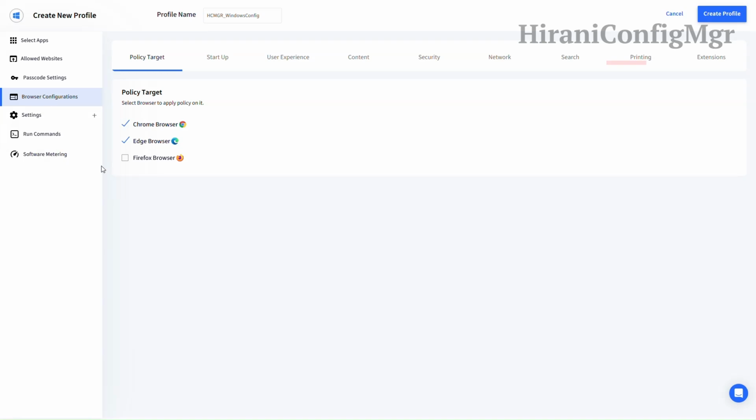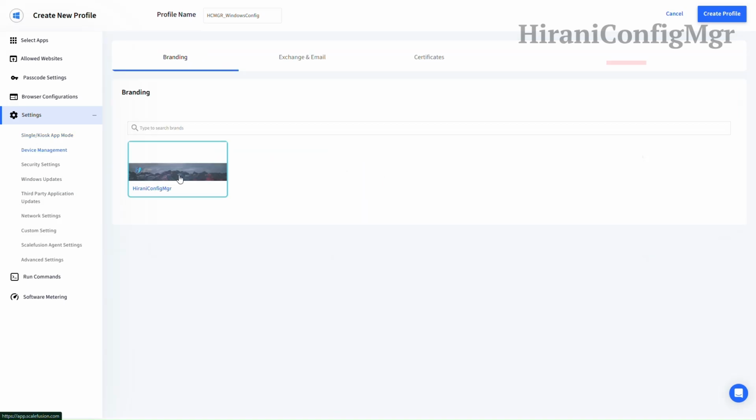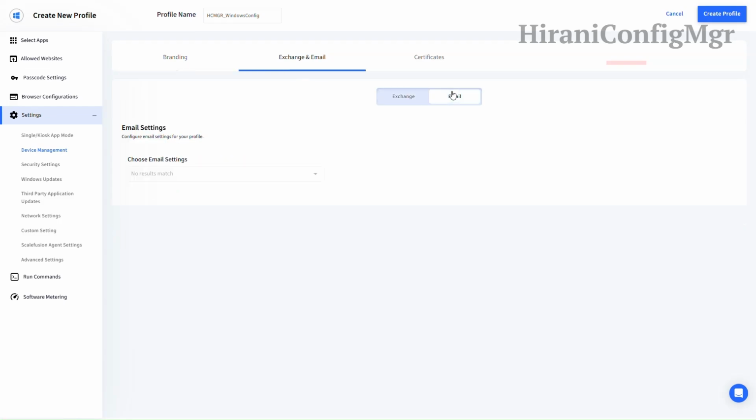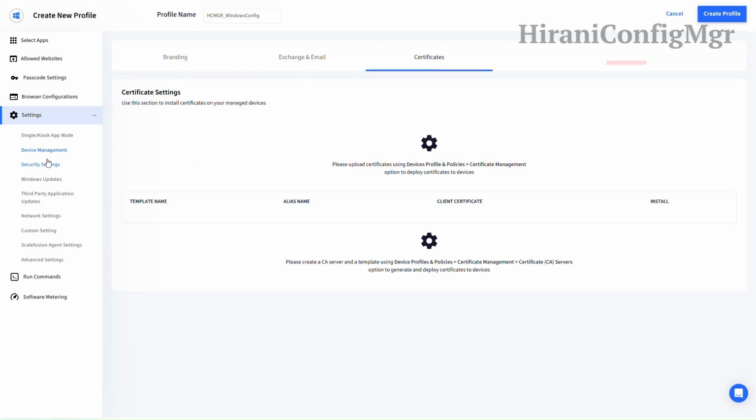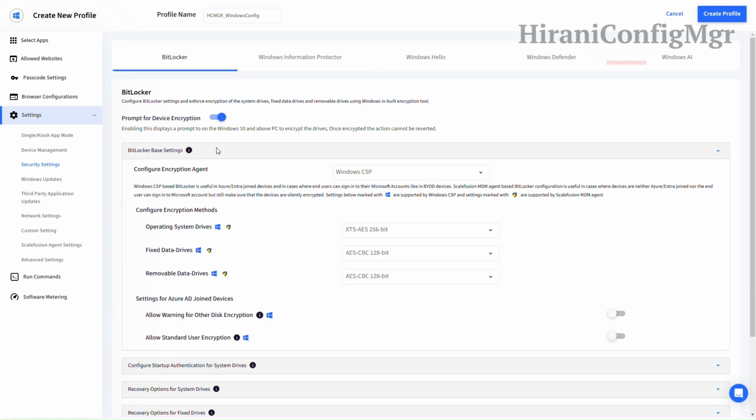Click Settings to configure other profile settings. Use Kiosk App Settings to set an application to run as kiosk mode. Branding allows you to apply a home and/or lock screen wallpaper to your enterprise devices. Configure security policies so you can secure your Windows devices.